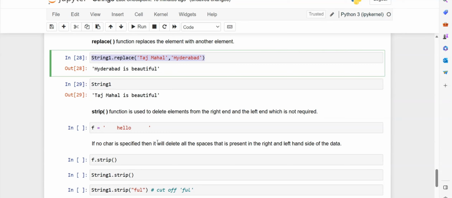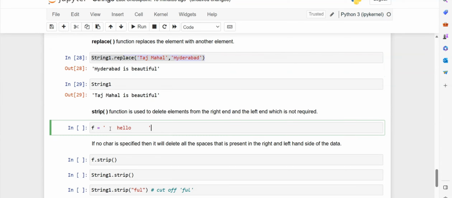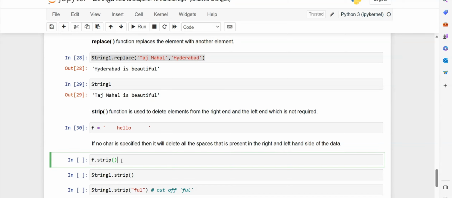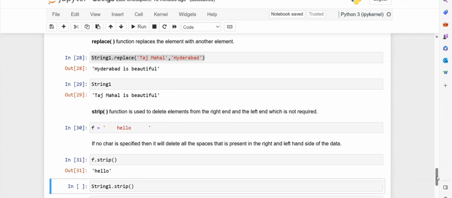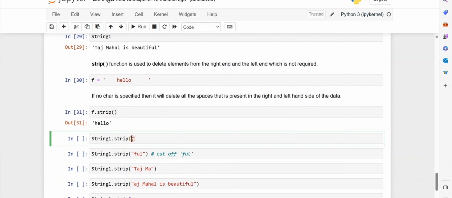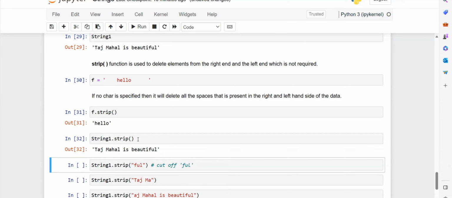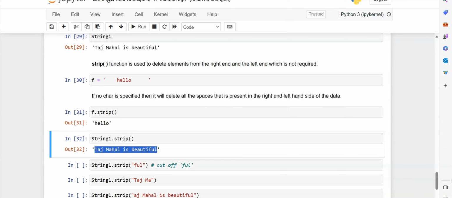Then you have a method strip. Strip means it will delete elements from the right hand, also from the left hand. For example, look at my string F. We have blank spaces before the text and blank spaces after the text. So it is going to cut the blank spaces. F dot strip. So we'll be getting only the pure text after cutting the blank spaces. Now if I apply the strip method on string 1, as we have no blank spaces before and after, we got the original text, meaning the same text.